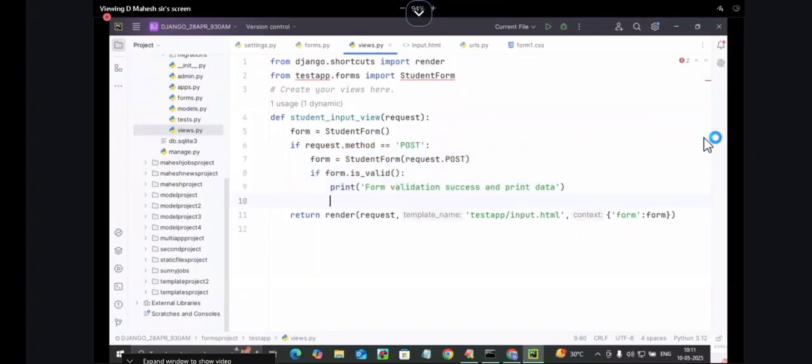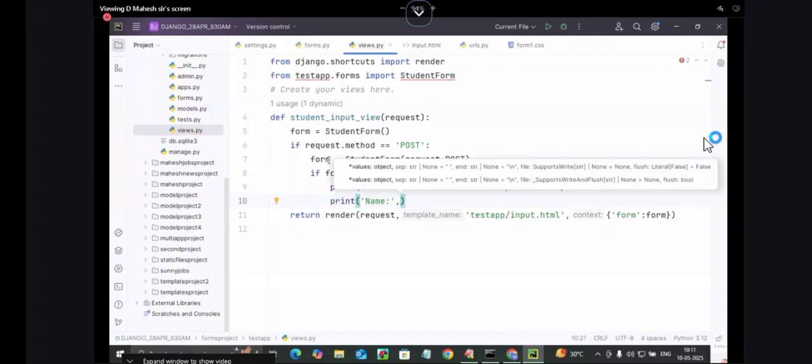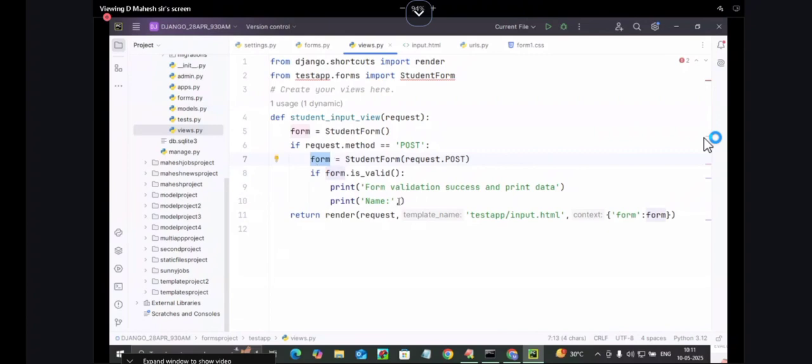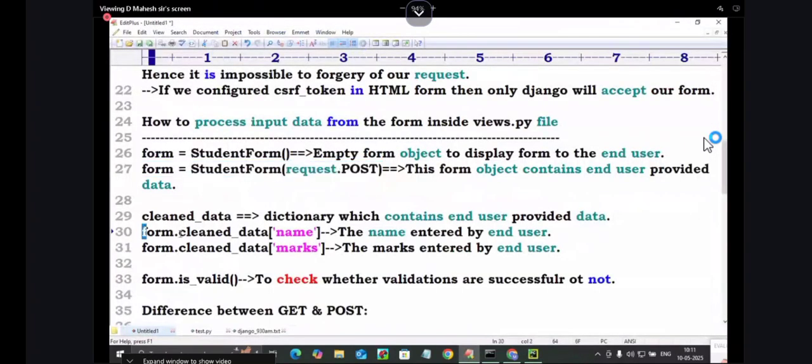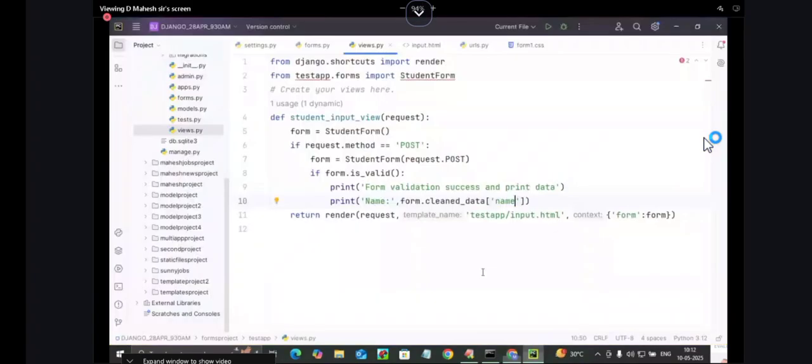I want to print the name, roll number, all the things. Print name. How to get the name? What is the reference variable? Form. What is the dictionary name? cleaned_data. What is the key? name. Just now I told you. This form holds the user-provided data, cleaned_data is the dictionary, and name is the key. It will be printed.